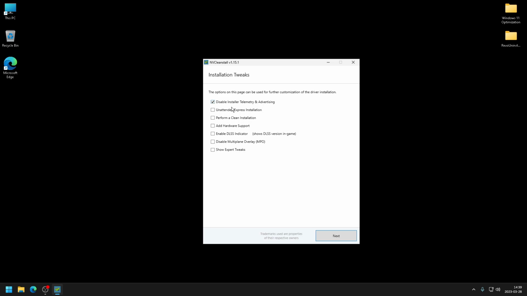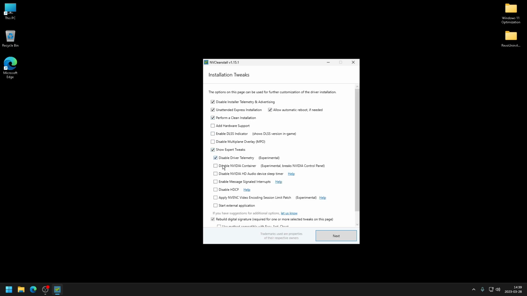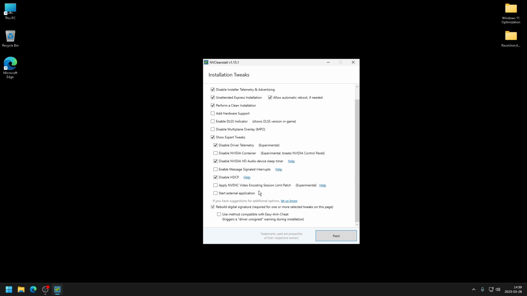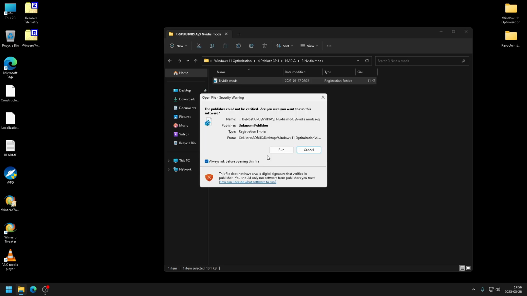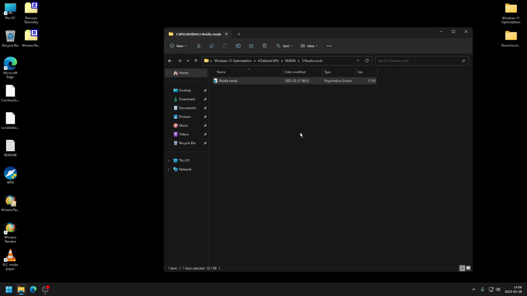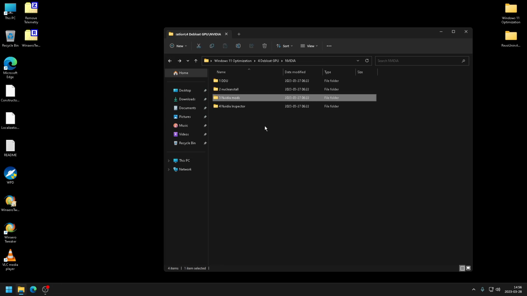Disable installer and telemetry and advertising, unattended express installation, perform a clean installation, show expert settings, disable driver telemetry, disable NVIDIA HD audio device sleep timer, disable DCTP, and press next. The GPU installation is finished and now we'll run the NVIDIA registry. Okay, it's really safe.